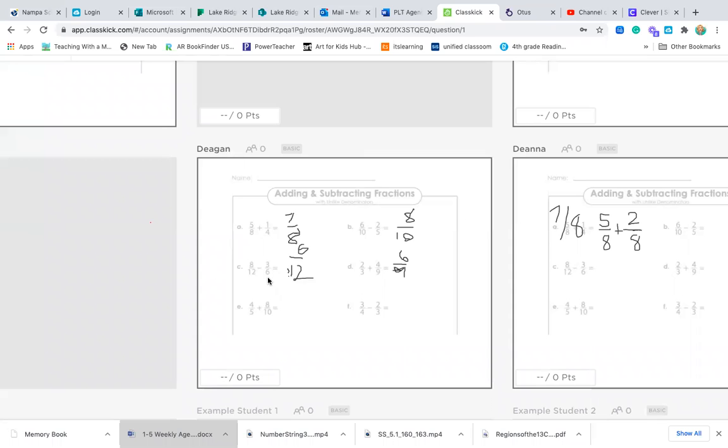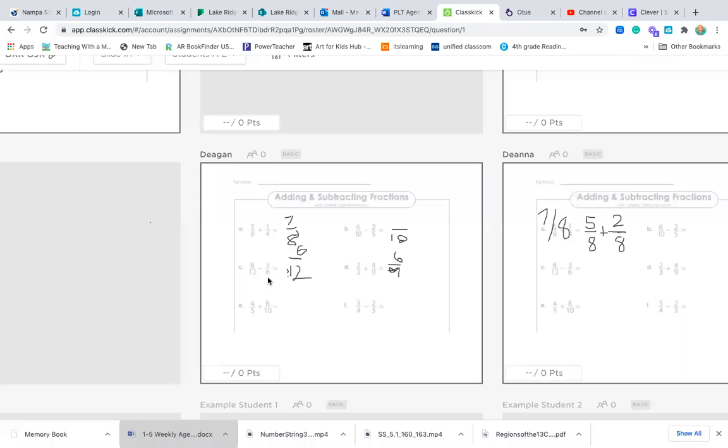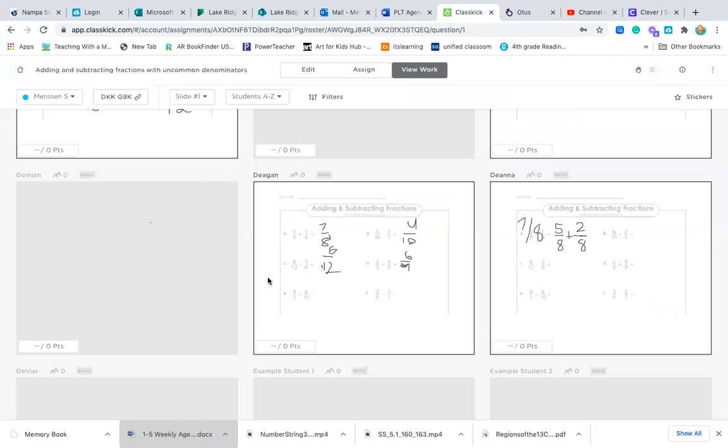Miss Menssen, what's the class code? Ready? DKK G9K. DKK G9K.